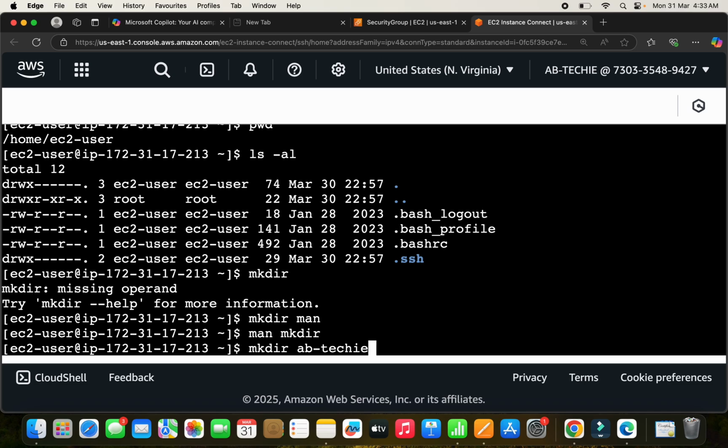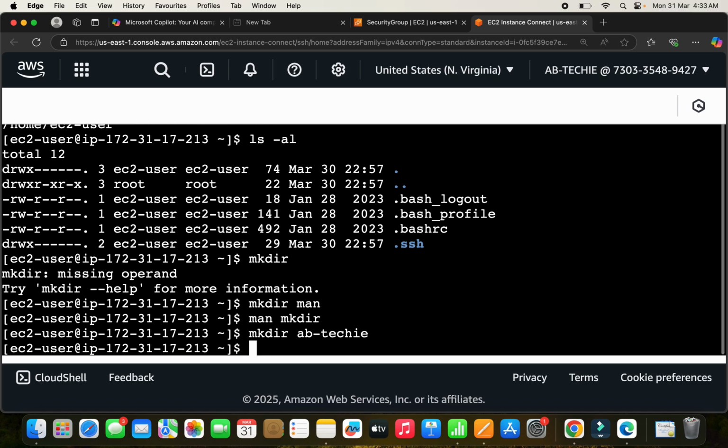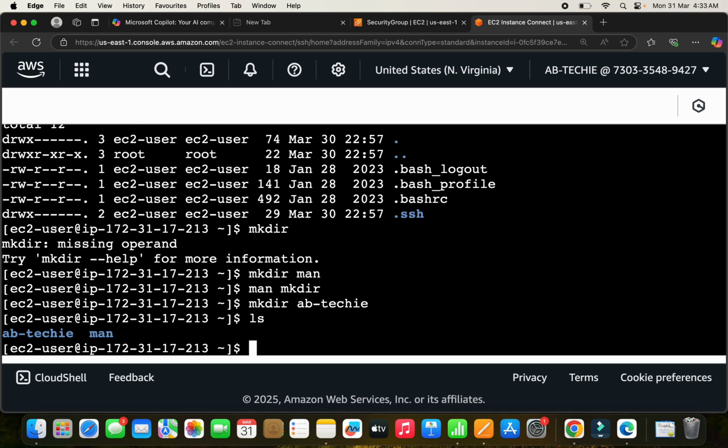avtechie, and click. If you click ls, you are able to see avtechie. The mkdir man I clicked earlier, that one also created a man directory. So directory is nothing but what we call a folder in Windows. In Linux we call it directory.